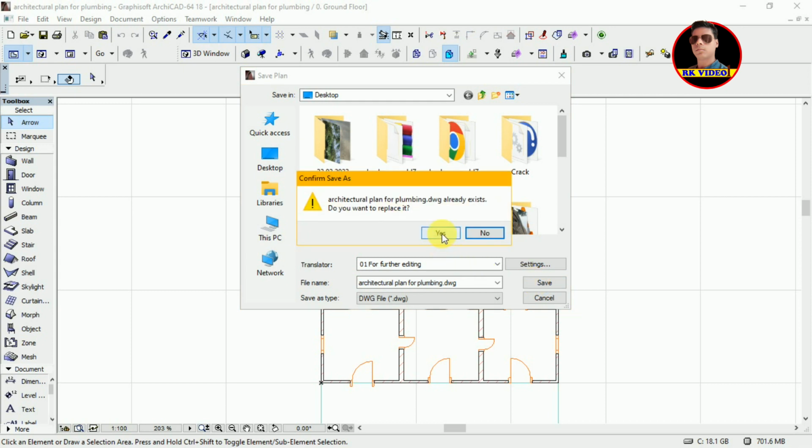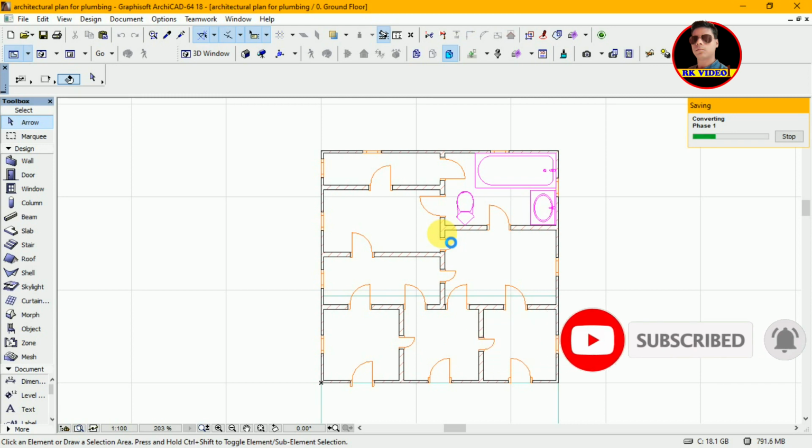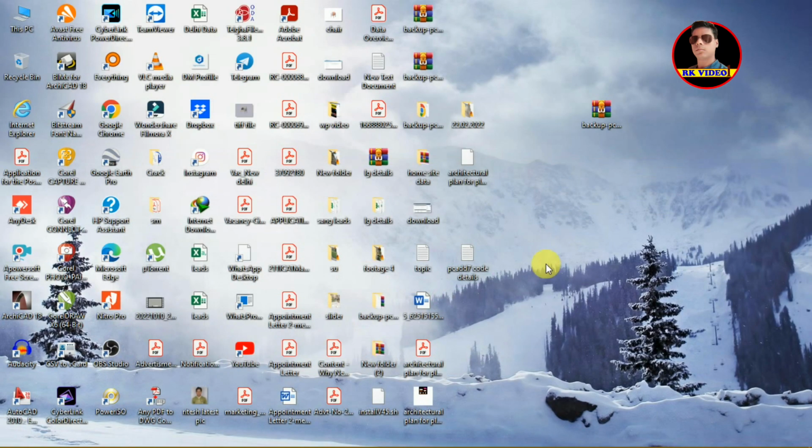This file is already in the same area, so I will say yes. Now it's converting, and it has converted. Here is the file.